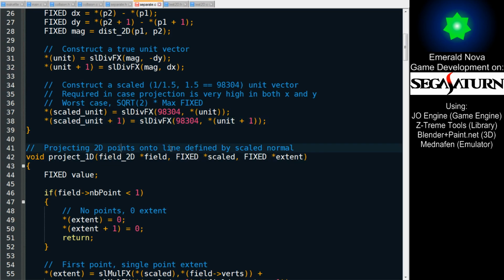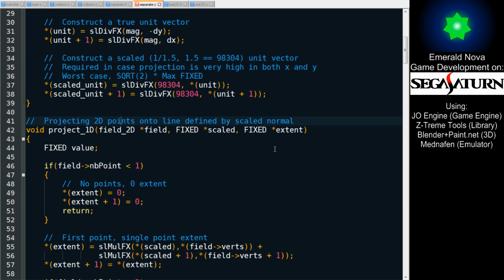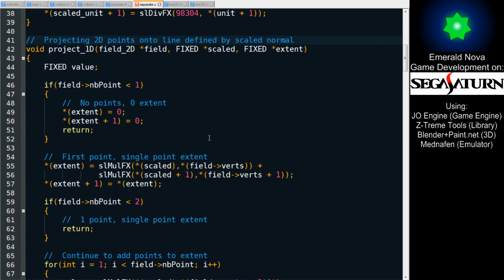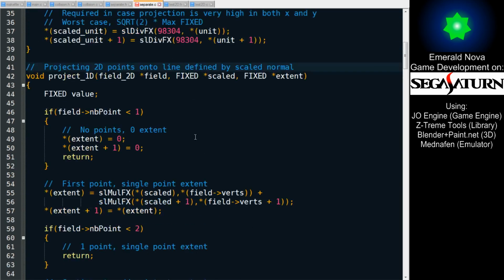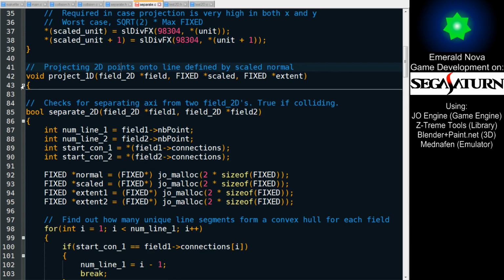So, projecting 2D points on a line defined by scaled normal. There we go. This is project 1D. This is what we're using to project the points. I don't think there's a problem with this quite yet, at least not that I see, and I'm pretty sure we validated it last time.